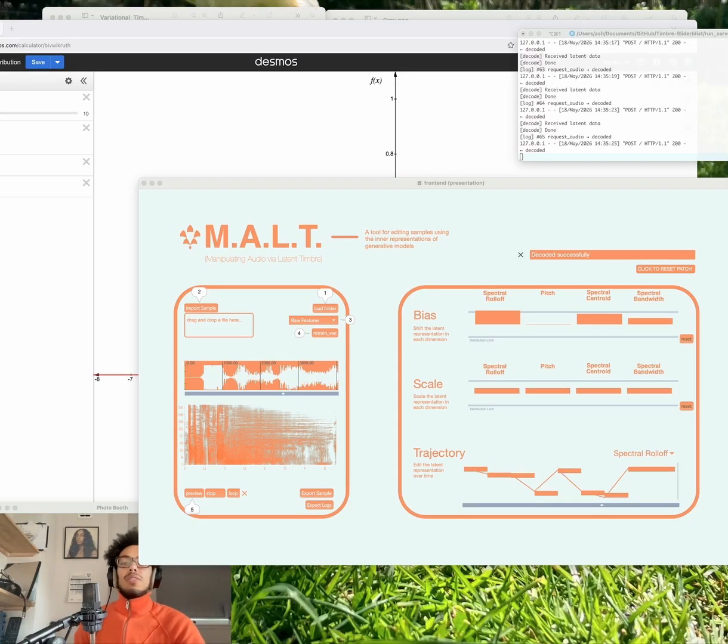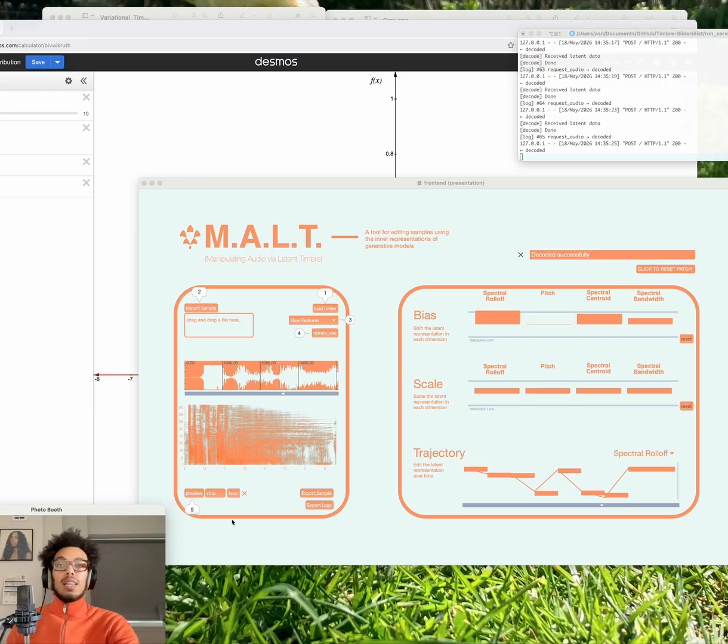Okay, so I want to talk about this new tool I've been working on called MALT. That stands for Manipulating Audio via Latent Timbre. Also working title, Manipulating Audio with Latent Trajectories. Same difference.